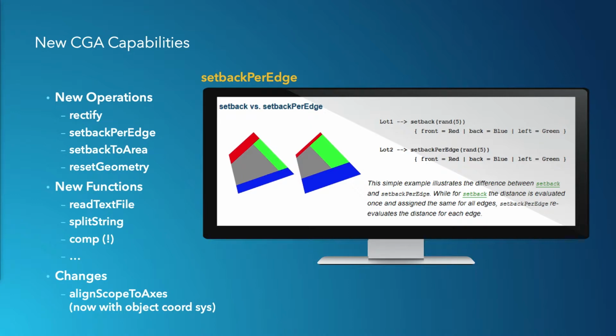There are some new functions as well. There's the read text file function, which can be quite handy to read text files or comma-separated value files into attributes. We actually use that in our new plans library, which I will describe later. And there's also, for example, a new comp function. This is not the comp operation. This is the comp function, which gives you back a list of attribute values in a similar manner as the comp operation works, but it will not produce geometry at this stage. And last but not least, a small change to align scope to axis: you can also work with the local object coordinate system.